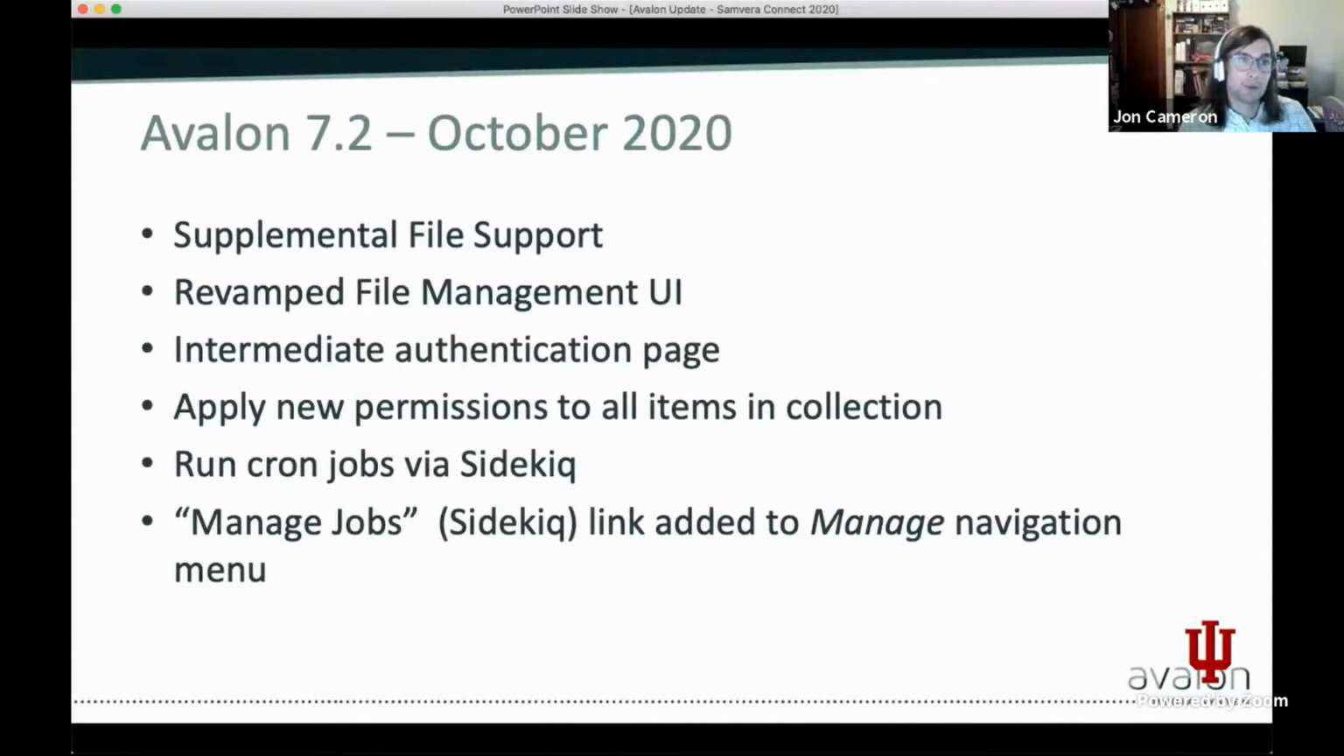Okay, so Avalon 7.2, this is the one that is just about to be released. In Avalon 7.2, we have a number of larger features again. So we added support for supplemental files. That can be any binary file that you can associate with an item or a section in Avalon. Items in Avalon are the object, and then sections are the files.